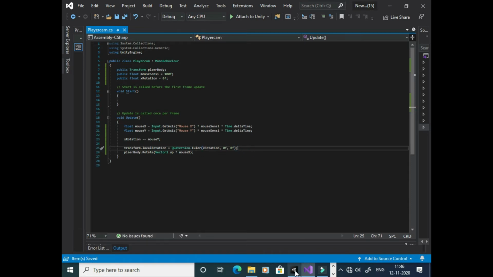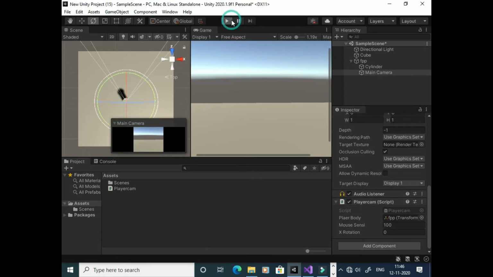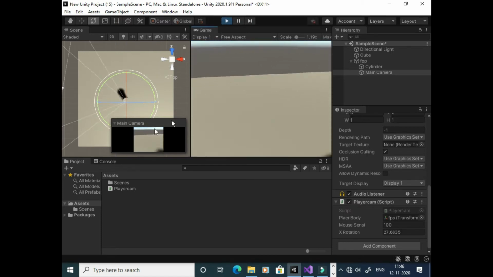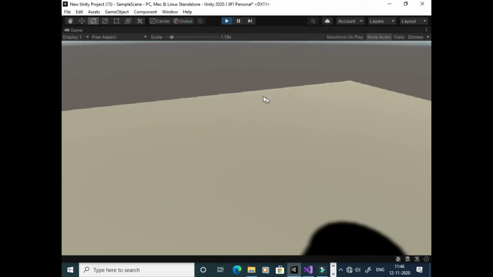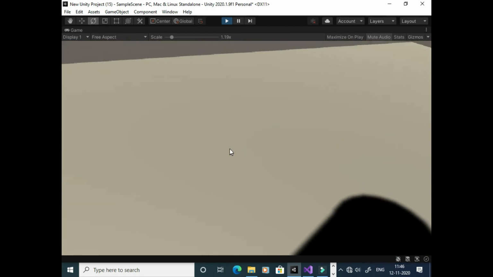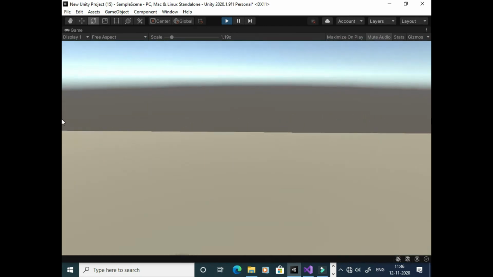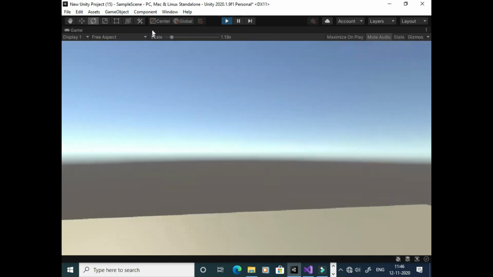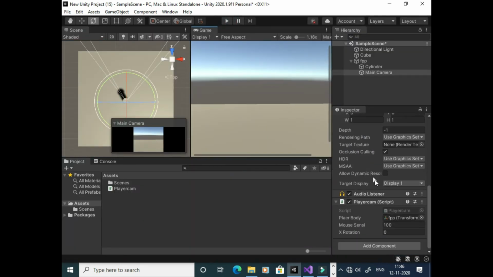And when we save this and go back into Unity and play, we can actually see a first person view. But there is a problem. When we rotate like this, everything is fine, but when we rotate our camera vertically like this, we can rotate 180 and 360 degrees and so on, and we don't want this to happen.